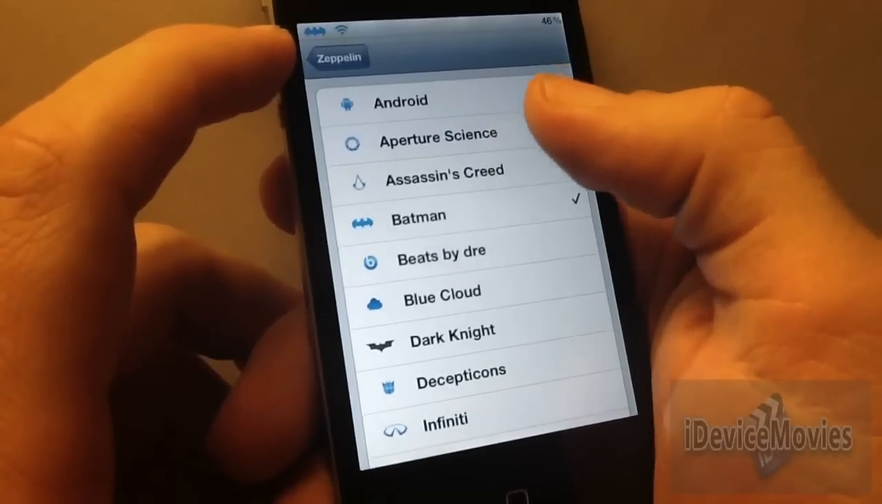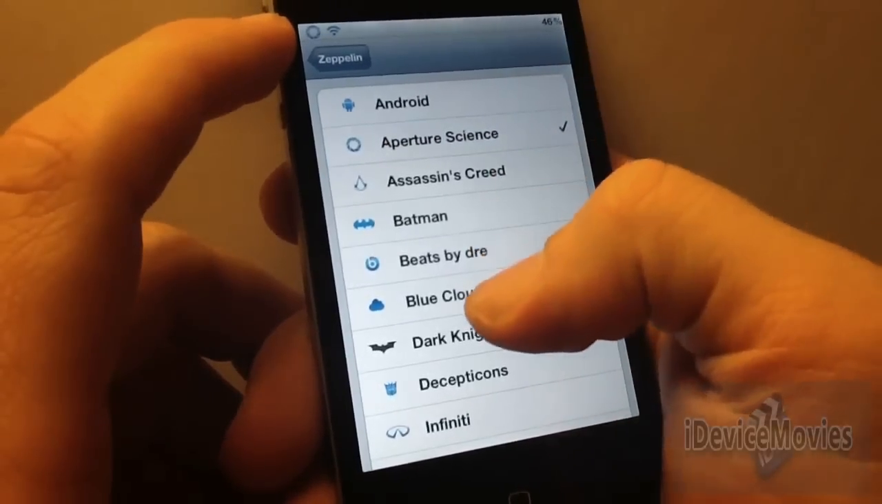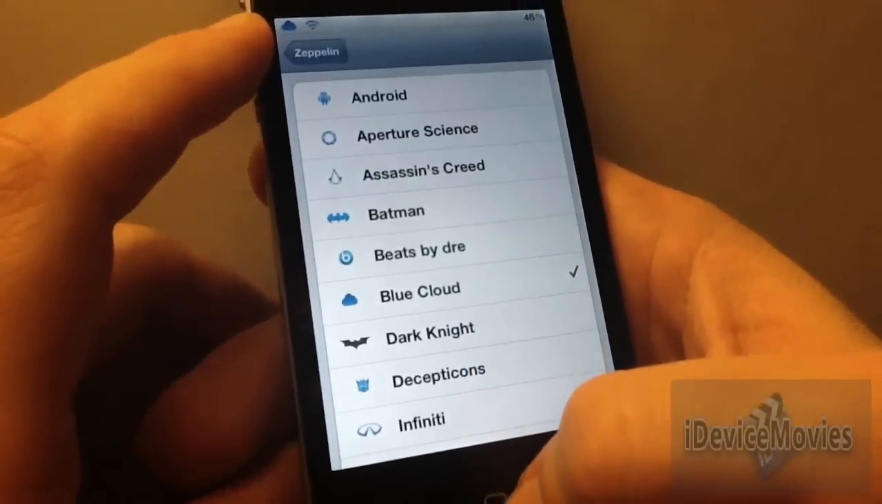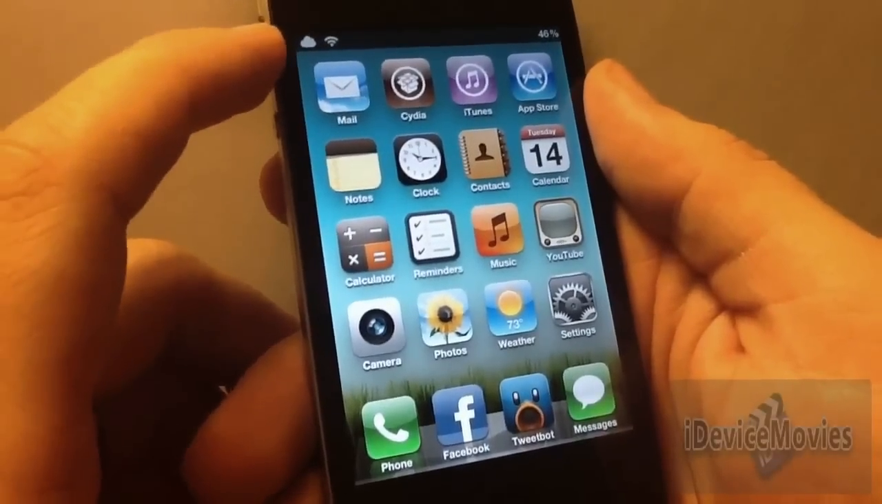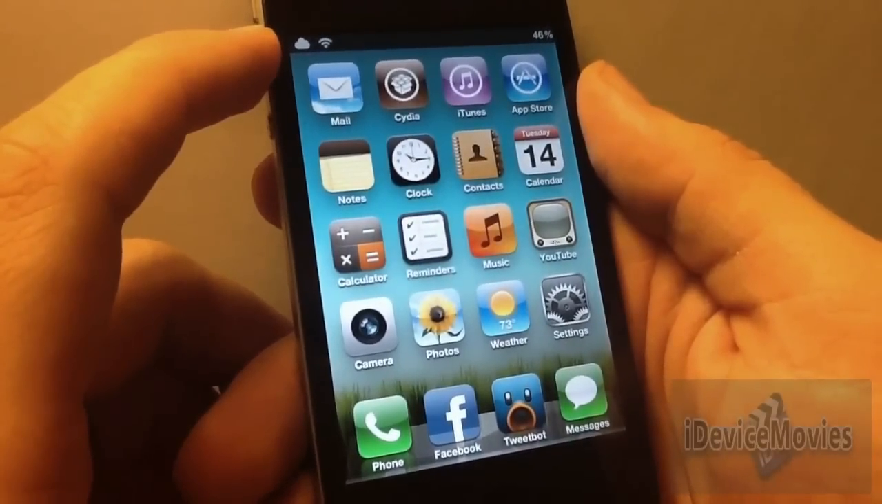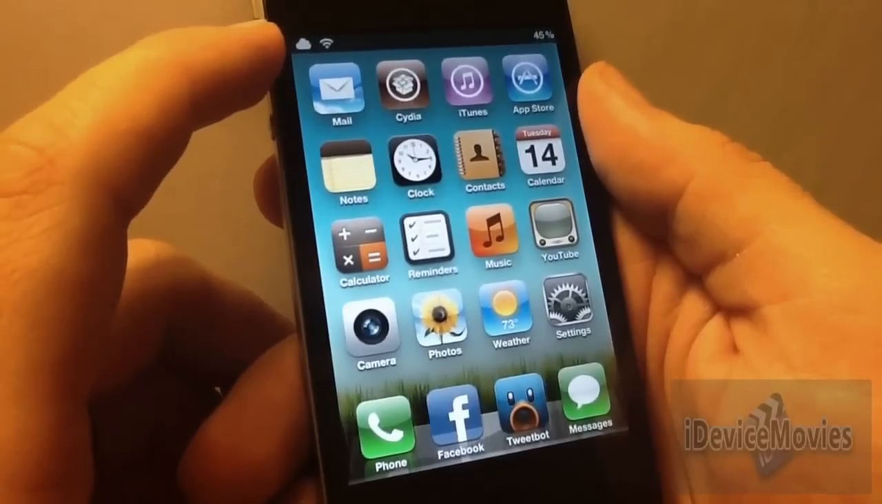Now, this tweak is very responsive. As soon as you touch the new icon, it changes it instantly on your status bar, as you can see. And it's just a very cool, easy, simple tweak, and it's free, so why not check it out? And that is Zeppelin from Cydia for free.